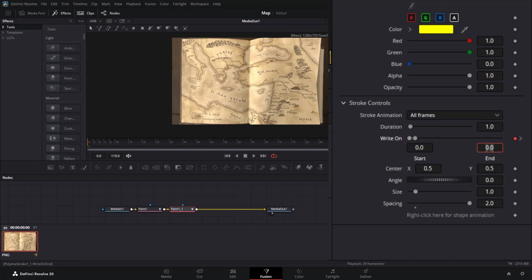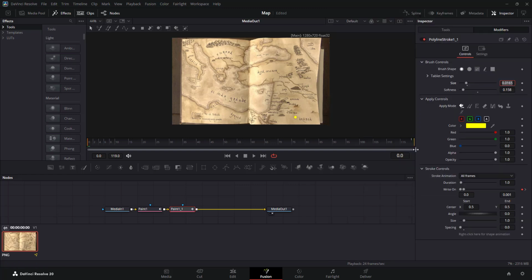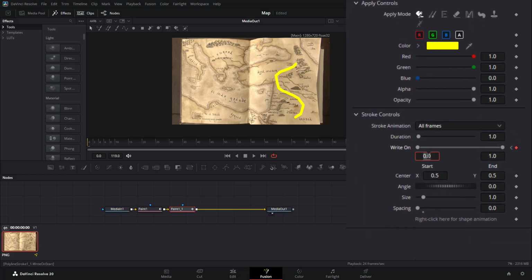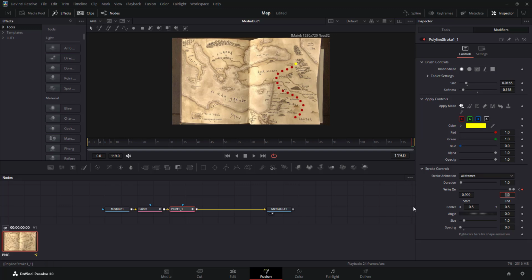Change the end value to 0.001. Then, change the spacing to 0. Move the playhead to the end of the clip and change the start value to 0.999. All the yellow dots except the one in front are gone. Let's check it out.